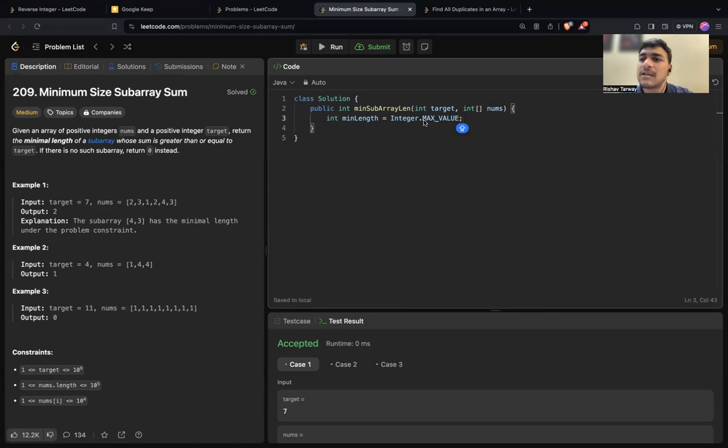Why? Because you can clearly see the return data type for this question is integer, and the maximum range for the integer is its max value, the maximum number that can be possible in this range. So any length can be less than or equal to that length. It can't exceed that number. So we have assigned that biggest number to my variable minimum length.